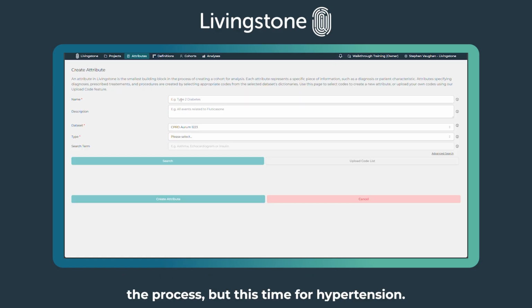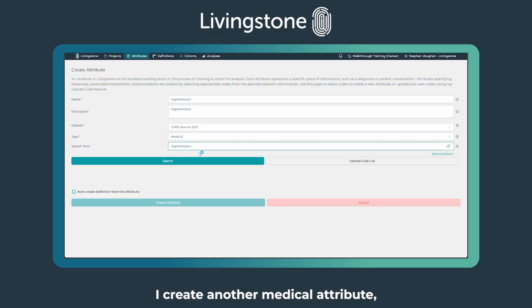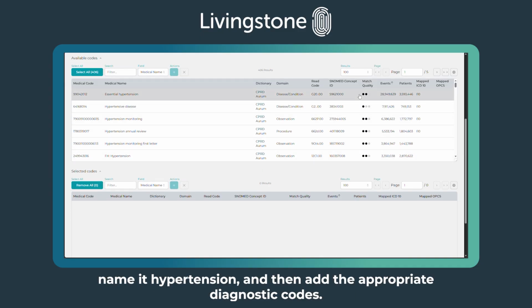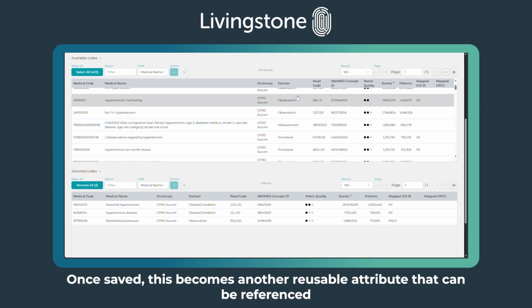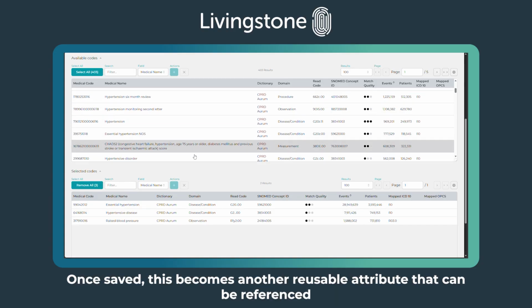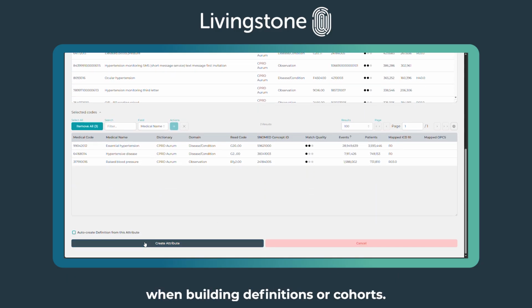Next, we repeat the process, but this time for hypertension. I create another medical attribute, name it hypertension, and then add the appropriate diagnostic codes. Once saved, this becomes another reusable attribute that can be referenced when building definitions or cohorts.